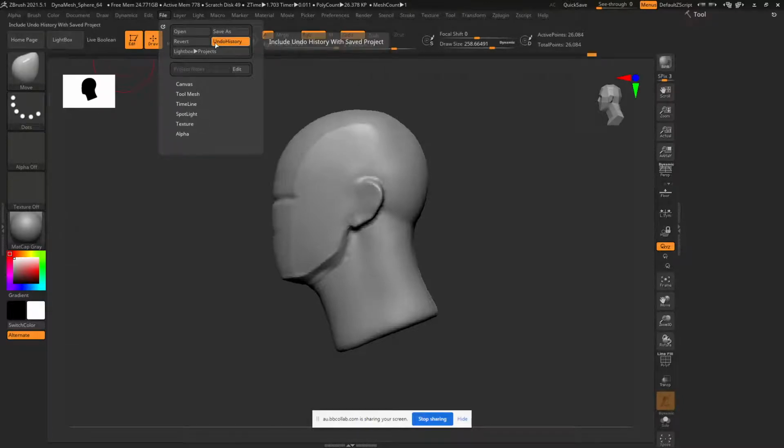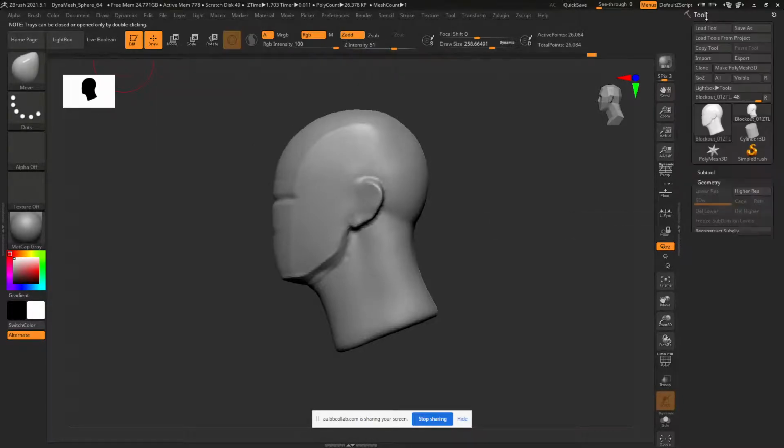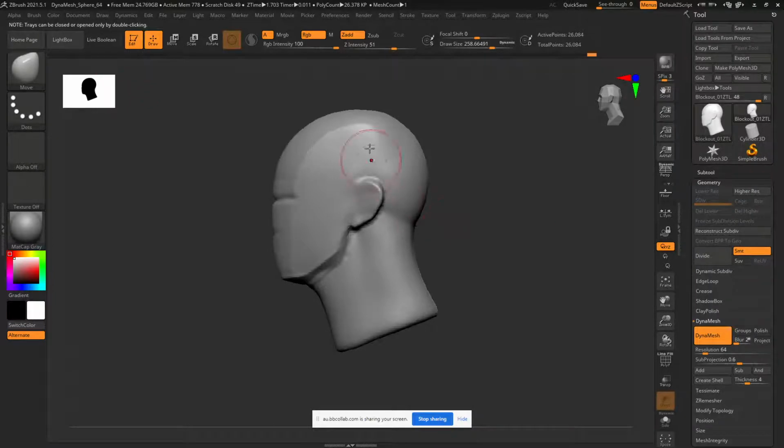Now the difference between the two is that the one under the tool menu saves just your 3D model, and it's a smaller file type. The File Save As will save your model with all the history attached to it, and that will make your file size quite big, especially if you've got a really detailed model. You can end up with a file that's like 12 gigs, whereas if you just do it through there, it would be like 1 or 2 gig.